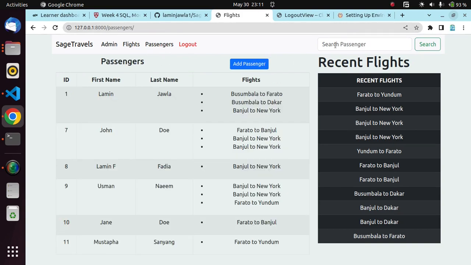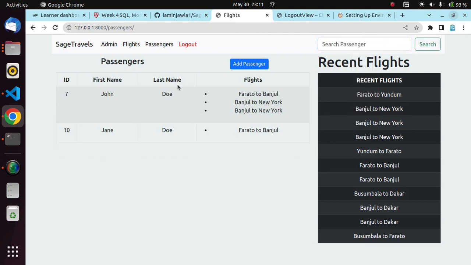And I can also go to the passengers and search for all those that have J in the last name, and you can see we have a list of people with the last name starting with J.